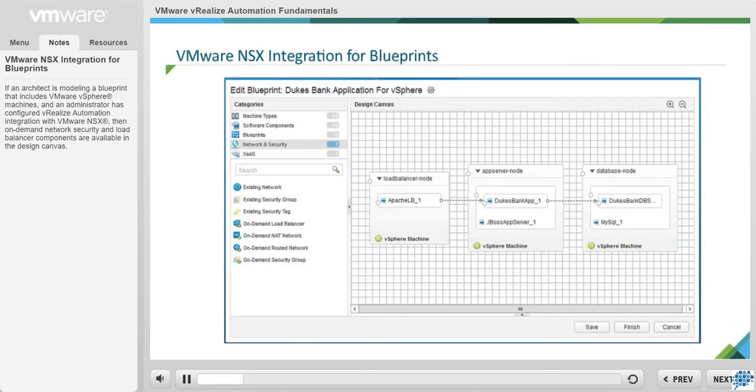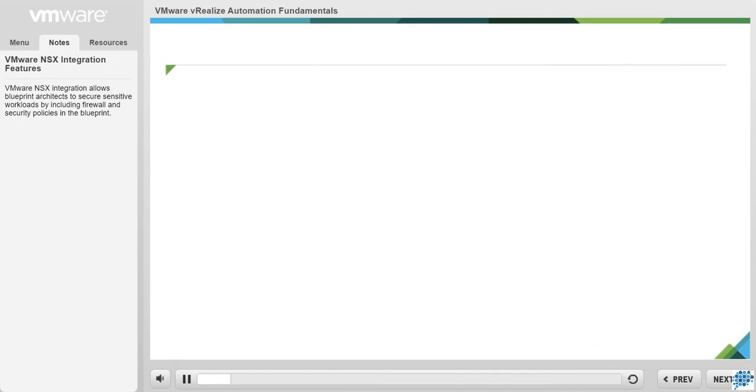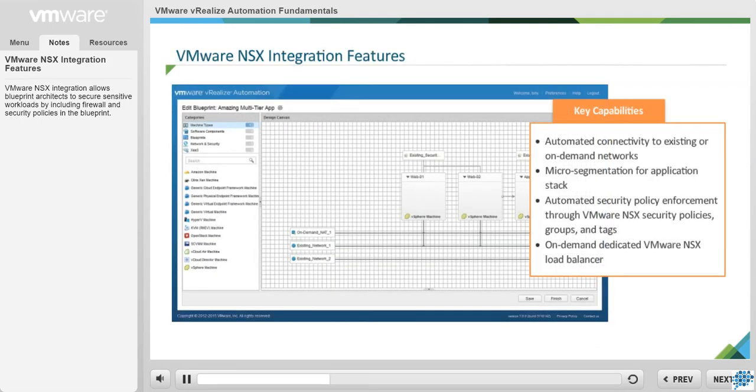If an architect is modeling a blueprint that includes VMware vSphere machines and an administrator has configured vRealize Automation integration with VMware NSX, then on-demand network security and load balancer components are available in the design canvas. VMware NSX integration allows blueprint architects to secure sensitive workloads by including firewall and security policies in the blueprint.